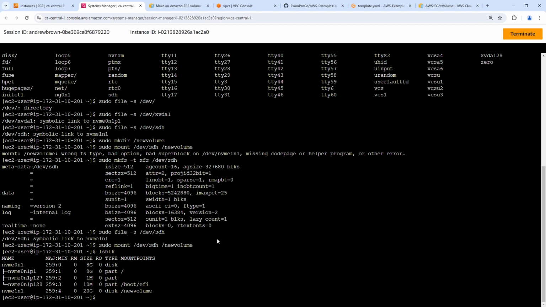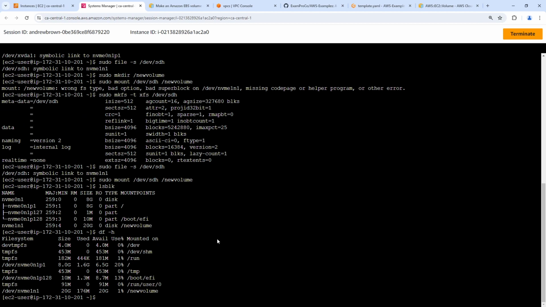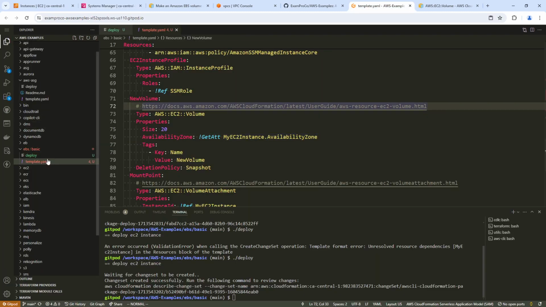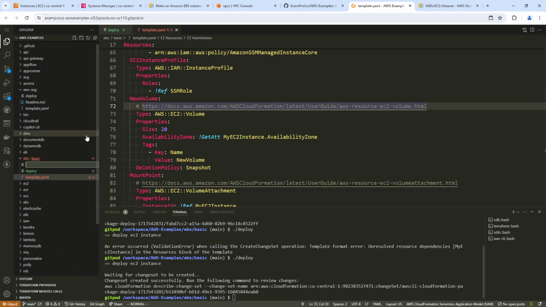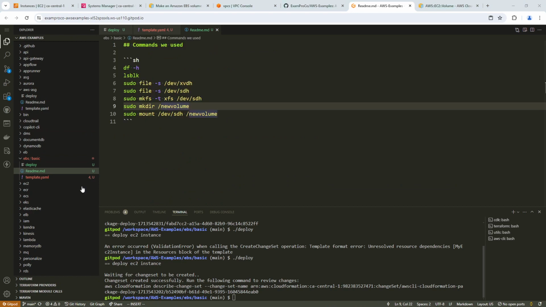Let's go back to df -h. There we go, and there is our new volume. So we are in great shape. Just so that you don't have to remember all these commands, what I'm going to do is go over here and just quickly document them. So I'll go ahead and say new file, readme.md, and just give me a moment to type it in. All right, there we go. So I wrote those all in here, so that saves us some time.